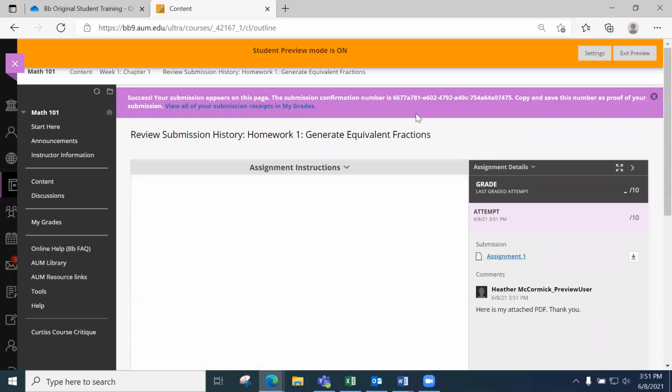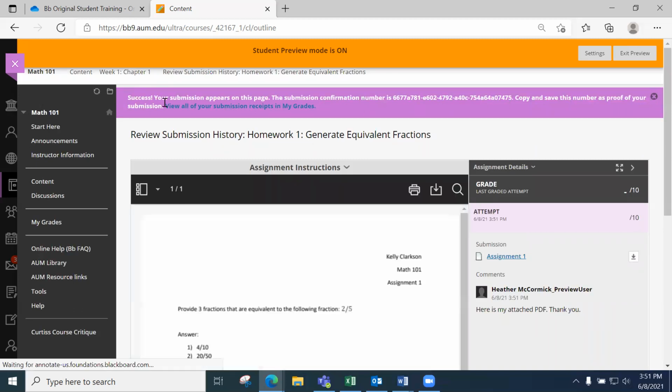The next thing that you see is a big purple bar across the top that says Success. Your submission appears on this page. Blackboard generates an image of your document that you submitted. Here you have the options. You can print it, or you can download it, or you can search the document. There are several different options that you can do there.